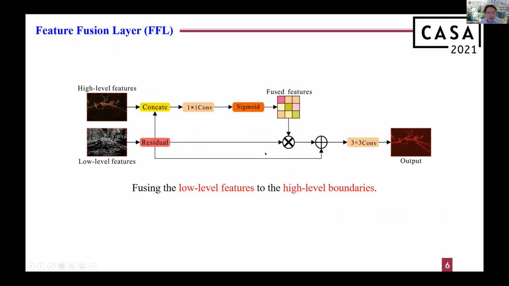Okay, then we have the second module, called the boundary module, which uses a feature fusion layer. Of course, we have high-level features and low-level features, and for the high-level features there are also multiple features, and for the low-level features there are also multiple features. So we divide them into two categories, and then we fuse the two types of features. Then we fuse them to design our FFL, feature fusion layer, to generate our high-quality boundary-aware semantic segmentation.